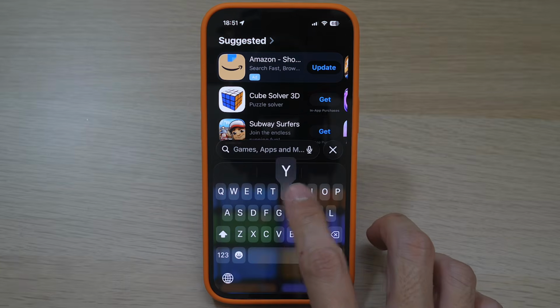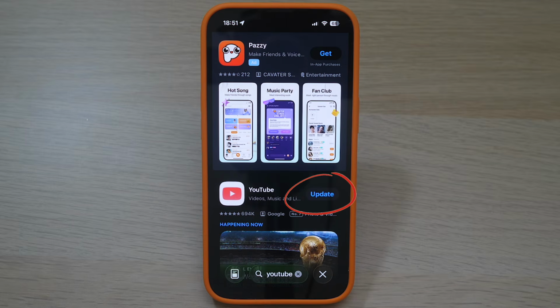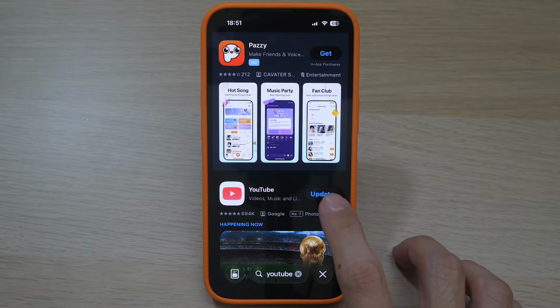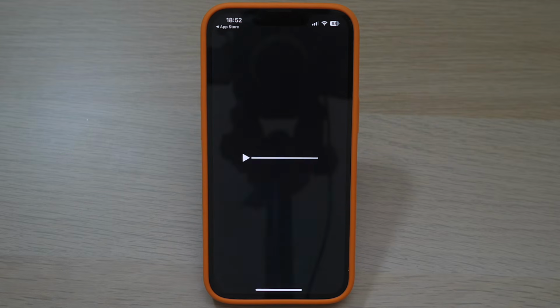Search for YouTube. Here, if you see that it says update, it means that there's a newer version. If it says open, it means that you have the latest version. Tap on update to update the YouTube app. Once you have updated the YouTube app, go back to your YouTube to see if your videos will play.